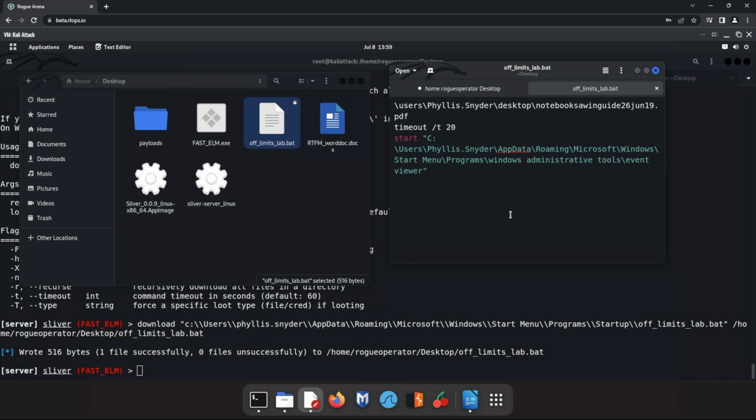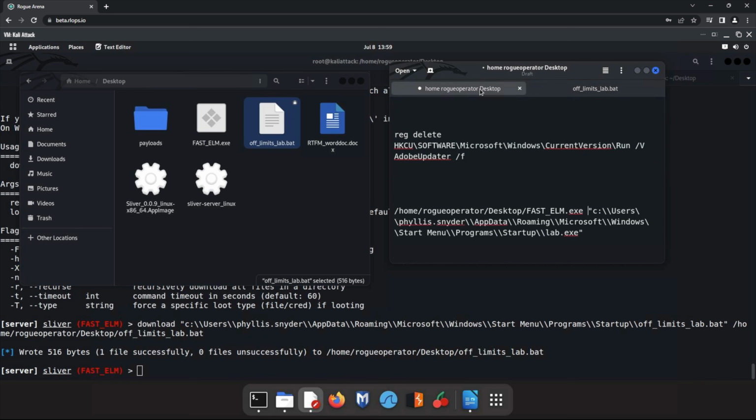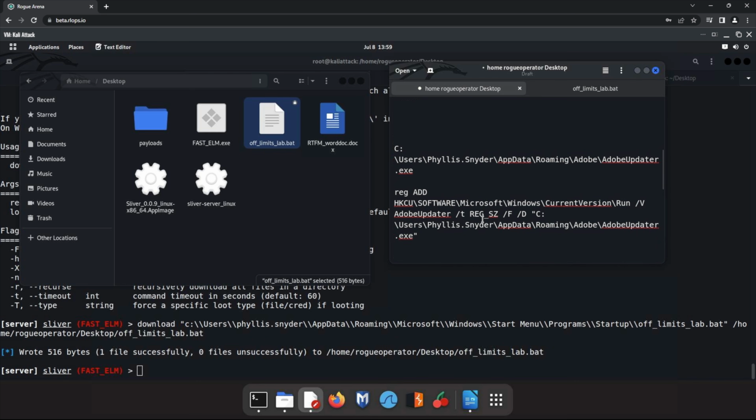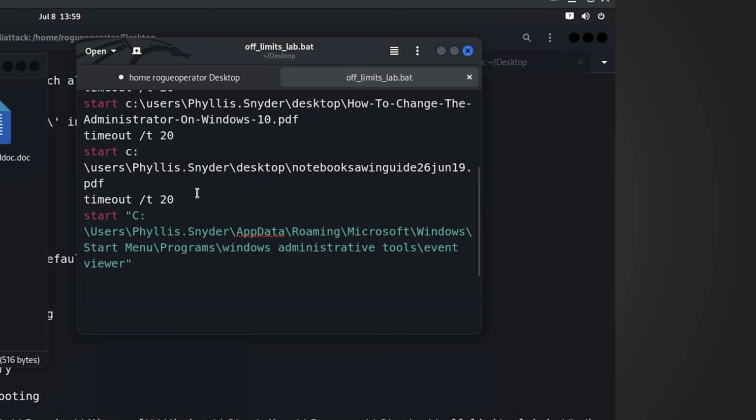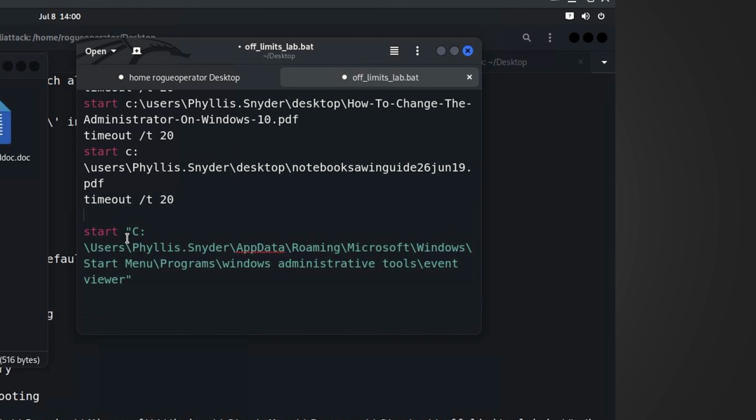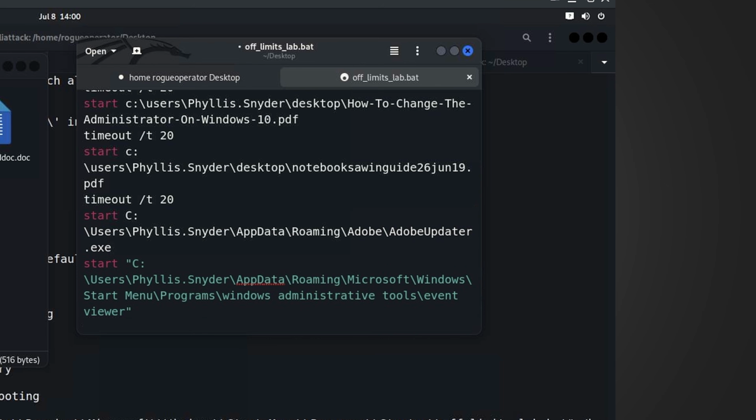We can actually have it start a binary that we upload to the target system. Now, if you've watched the other videos, you know we already have this Adobe Updater exe that we already put up there. That's our Sliver binary. So let me go ahead and grab the full path to that file. We do not want to double backslash it since we already are kind of in that perspective of this target machine. So let's just add another start here. We'll paste in the full path to our executable, and we should be good.